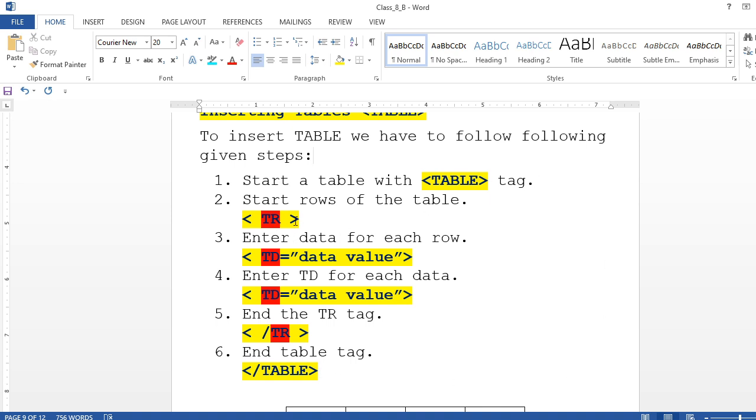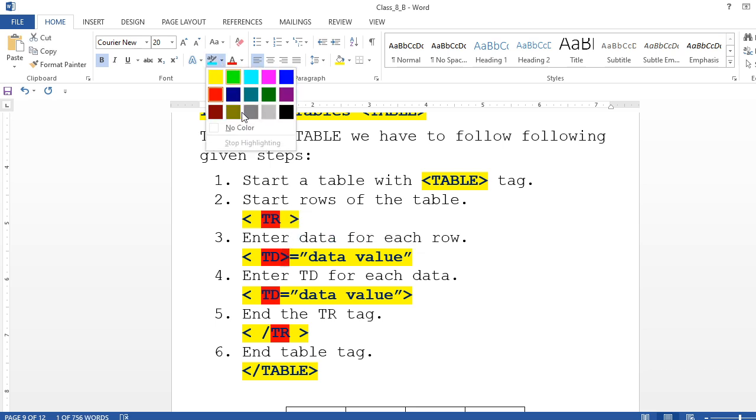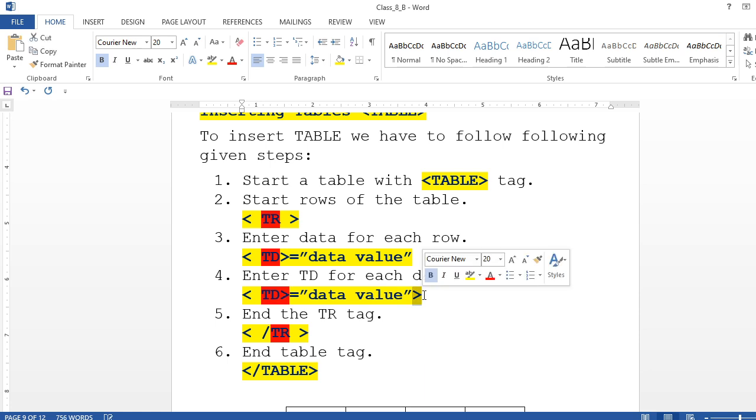Then you have to start the table row, tr tag. Then after that, enter the data for each row by using the td tag. Understand? You have to put the data in this td tag. This will go like this, and the ending of this td tag will be done here only. Here also, the same thing. This I am going to delete, and here.